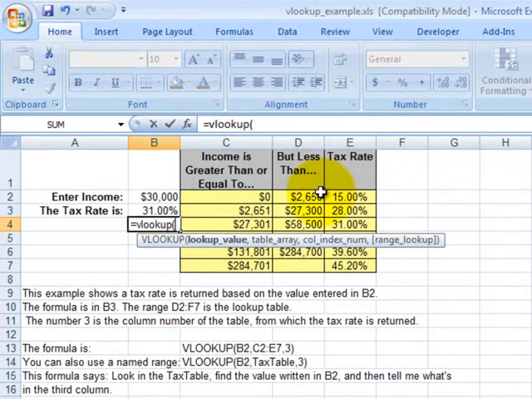Now to make this table on my screen more readable, I've put three columns in it. But for VLOOKUP it really only needs two columns: the value you're going to look up, and the value you want returned, which is the tax rate. So this works a lot like a phone book. When you want to look up a person's phone number, you don't look up their phone number first, you have to look up their last name first. So the last name is the lookup value.